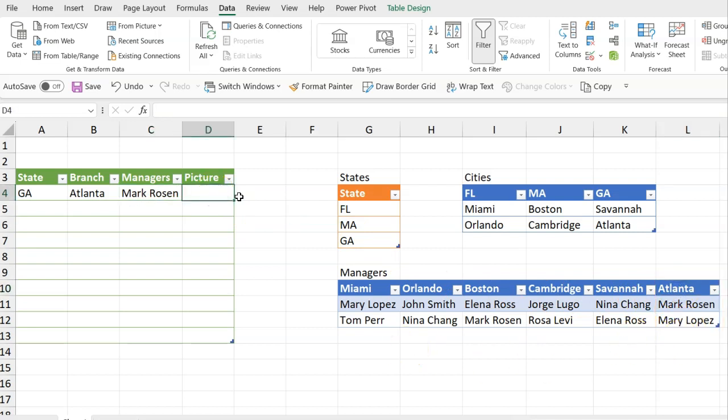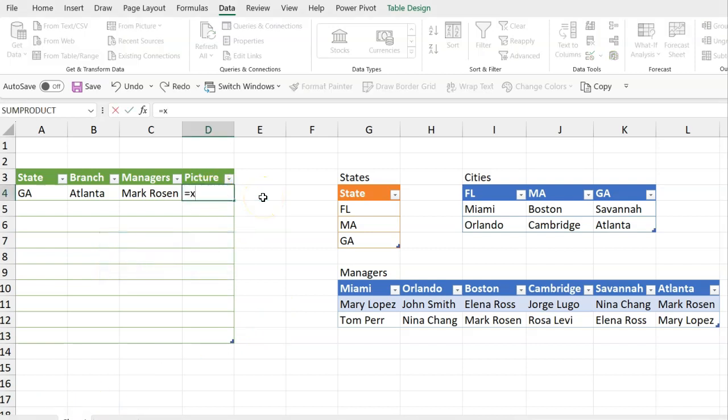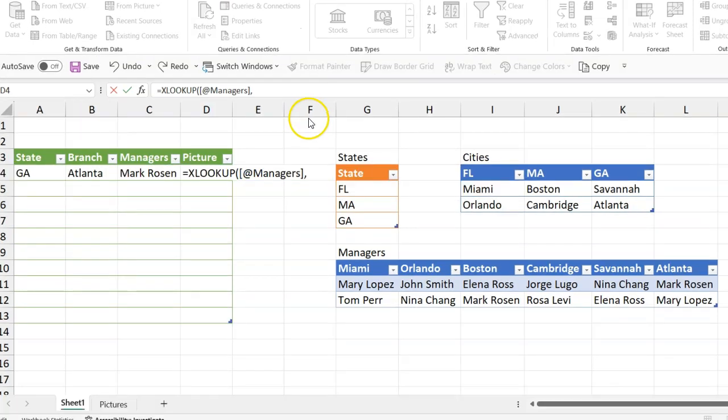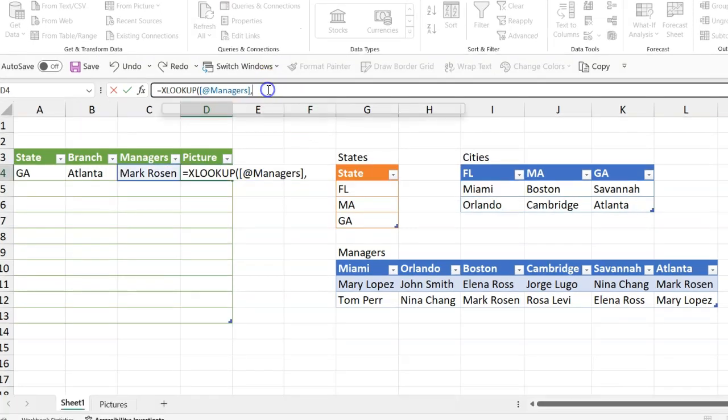Now to extract the photos, at the end we're going to use the XLOOKUP. To learn more about XLOOKUP, watch this video, also linked in the description below. We'll type equal, XLOOKUP, and press Tab. The lookup value is who we are looking for, and it is the manager in the left cell. Type comma. The lookup array is asking in which column is that name.